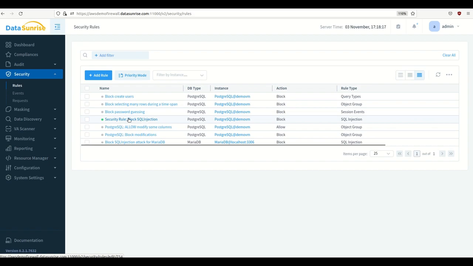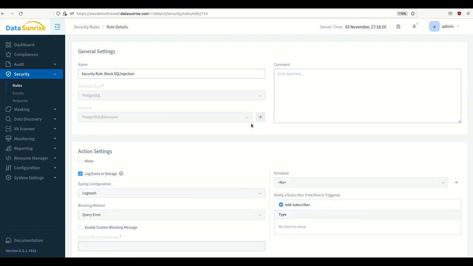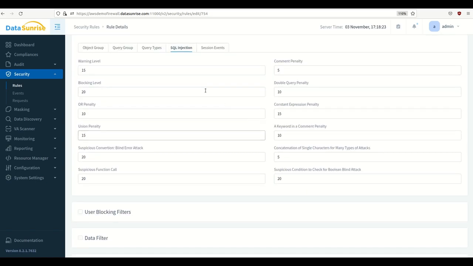Let's look inside of this security rule one more time. Under the SQL Injection tab, we can find a warning level, which is 15 points. If this rule will block the SQL query, it should have 20 points. These points can be collected by detecting comment penalty, double query penalties, and other parameters. More information you can find in our user guide under the section SQL Injection Filter.